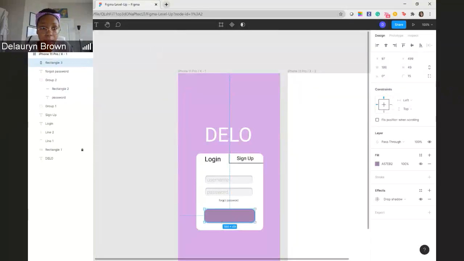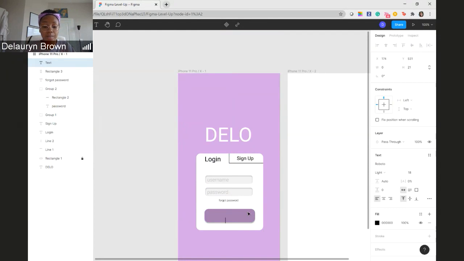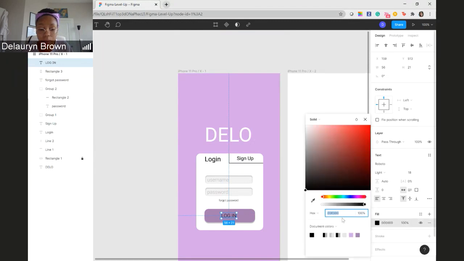And then I'm going to add some text to this button. Log in. All right, please center on the button. There we go. White fill because that's more contrasting against this purple. I'm going to change it from the light to maybe a medium. Yeah, I like that. Okay, cool.